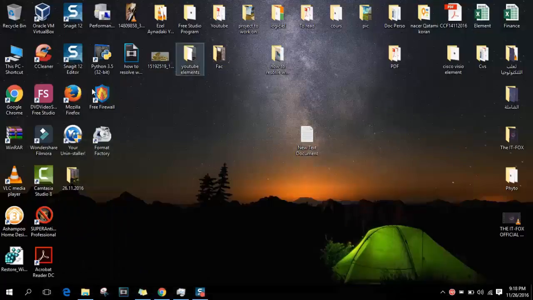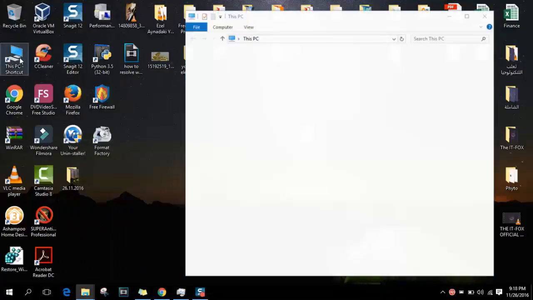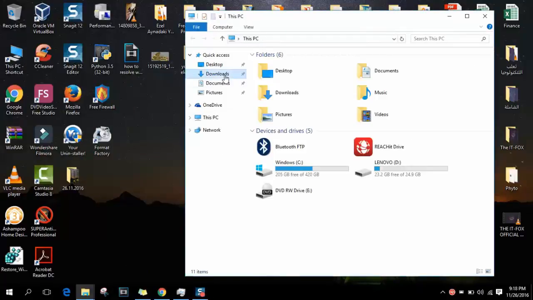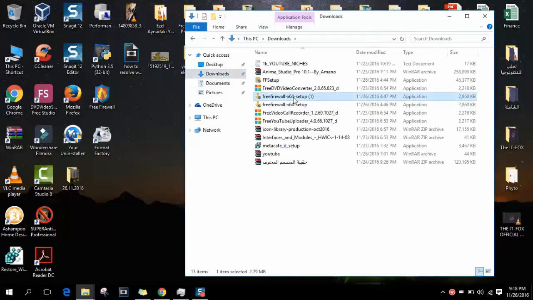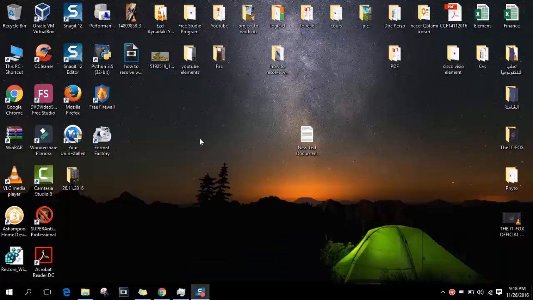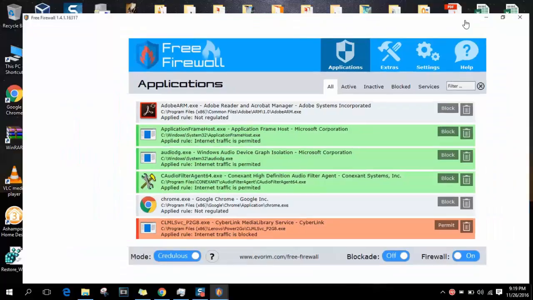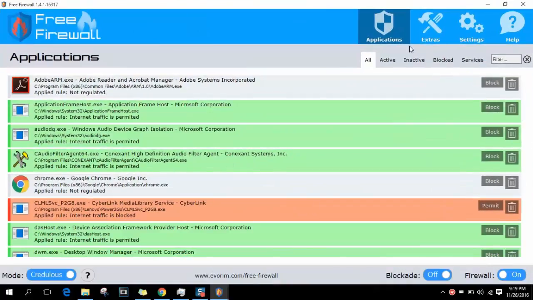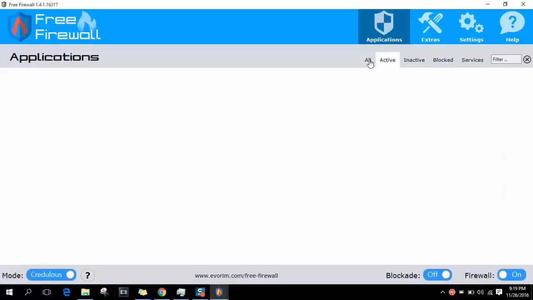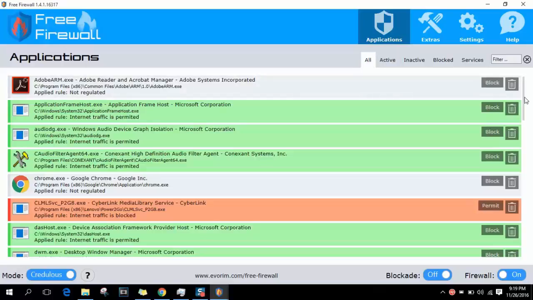As soon as you download it, you will need to install it, and this is very easy. You just open your downloads folder, you will find it here, double-click on it, click next, next, and you install it. I did it already to save some time, and as soon as you install it, you run the program. I have it already open, and when you open it, you go to active programs or check all the programs, and here you can decide either to allow a specific program to connect to the internet, or disallow that program from accessing the internet.